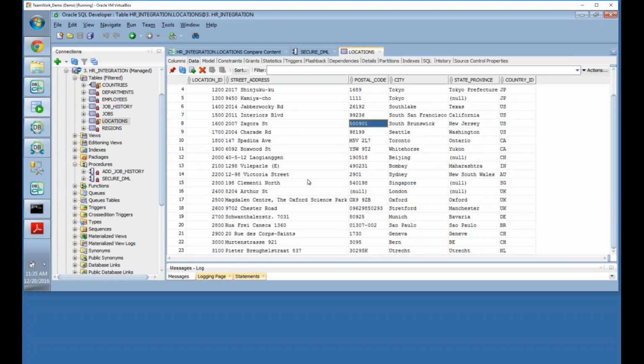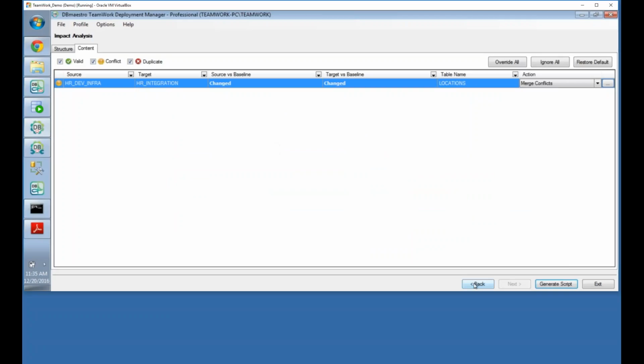So I was able to merge the changes through Deployment Manager and then save that script back out to where Pipeline Builder is looking for it and run it through Jenkins. Okay? So any questions on the Deployment Manager? It's all right.